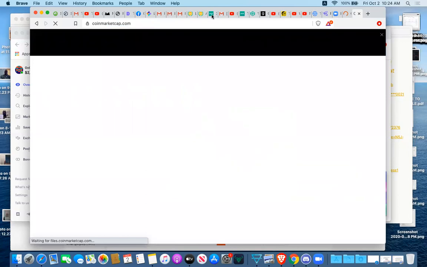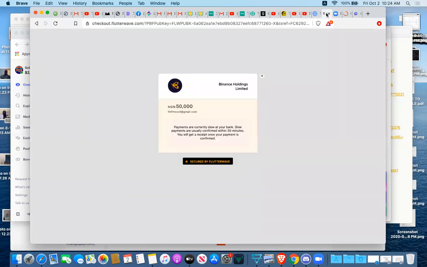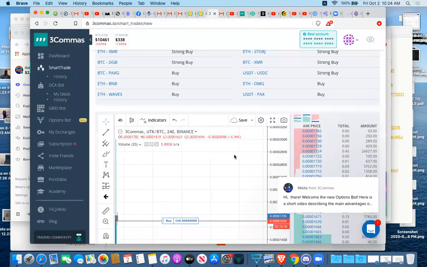Okay, why is it coming up? Payments are currently slow at your bank. So it may take a few minutes. You just let it be. Later you check your Binance to check. I presume it will be a network issue.